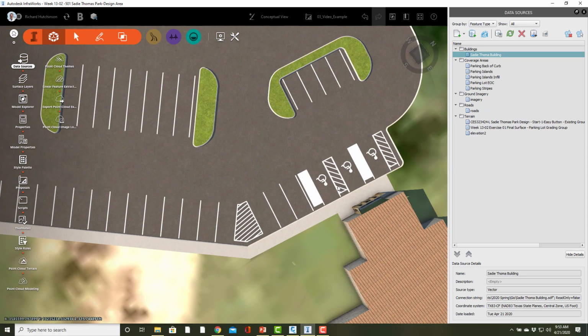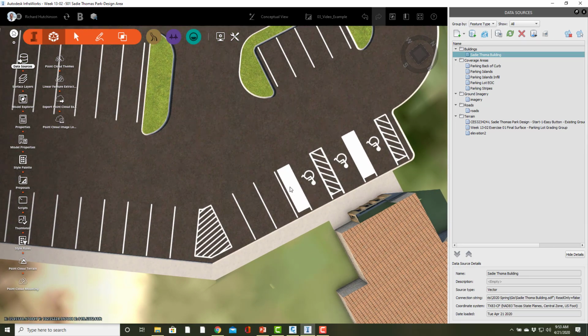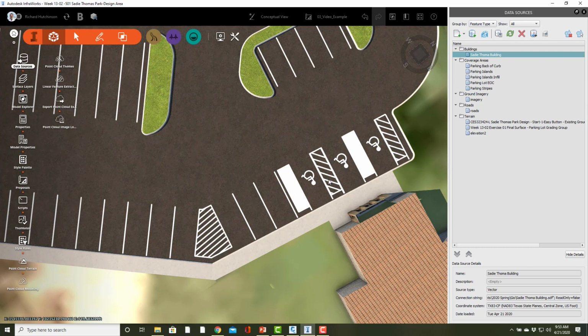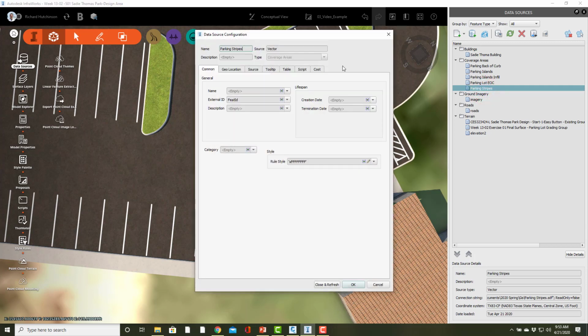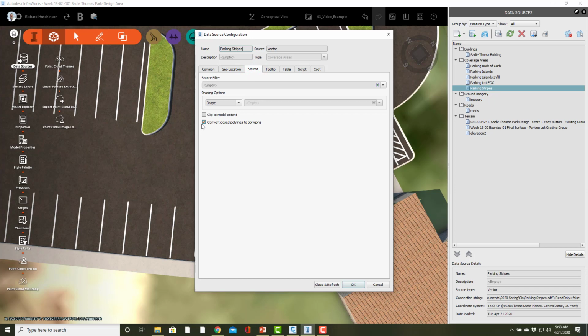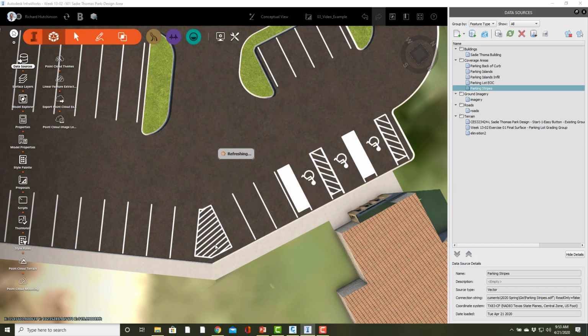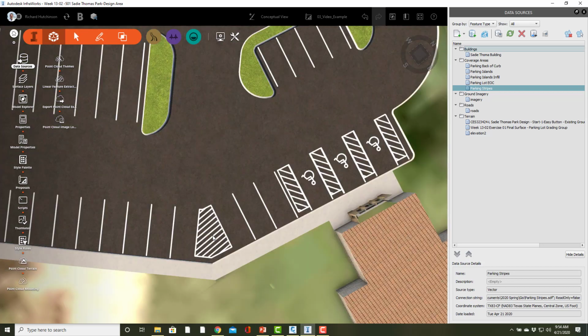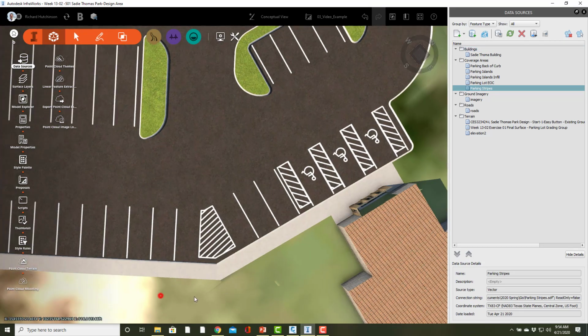We're pretty good. Oh, I just noticed something. Sometimes you'll do this and this looks great, but all of a sudden the parking stripes have filled in these two, and that occasionally happens. Let me come over to go parking stripes, and I'm just going to uncheck. I'm going to go over to that source again. I'm going to uncheck convert closed polylines to polygons and hit close and refresh. And so I'm basically telling it to not assume that those are supposed to be closed in there. That cleans it all up.